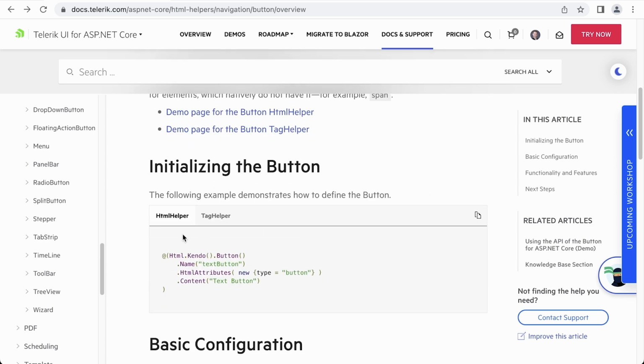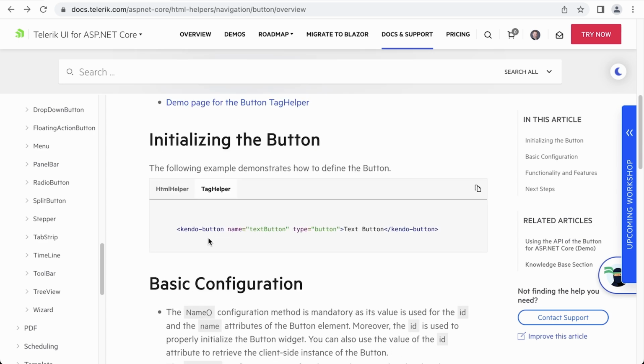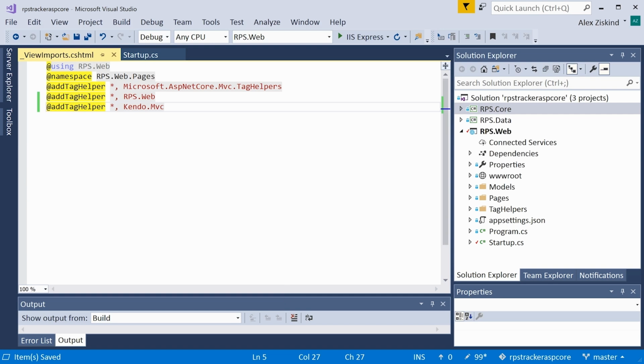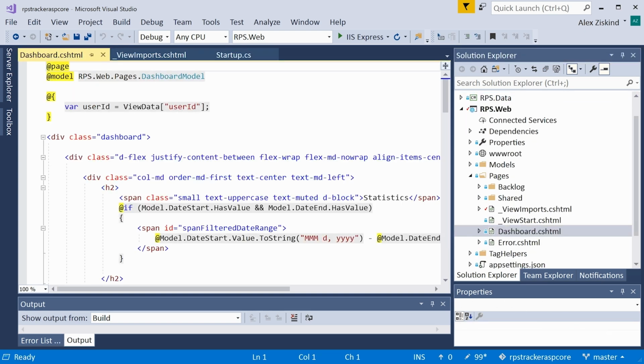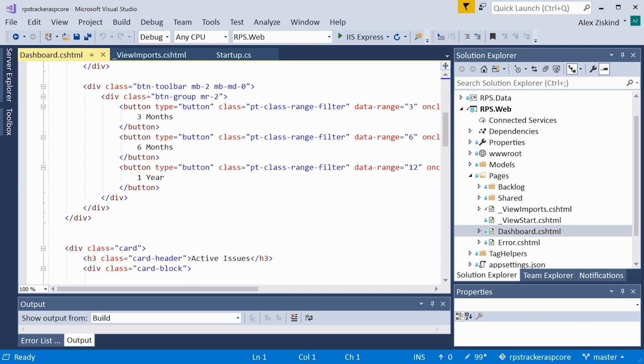Let's go back to the docs. We're going to drop a button into our project, but we're going to use the tag helper now. And let's go over to our project. Again, make sure that addTagHelper is added here, pointing to Kendo.Mvc. Open up the Pages folder and then open up dashboard.cshtml. Right down here, we have three buttons that control the filtering for the dashboard information that's being displayed.